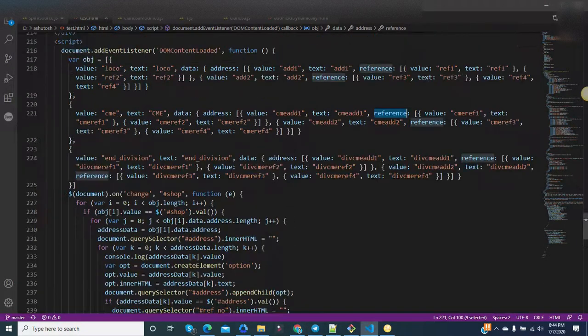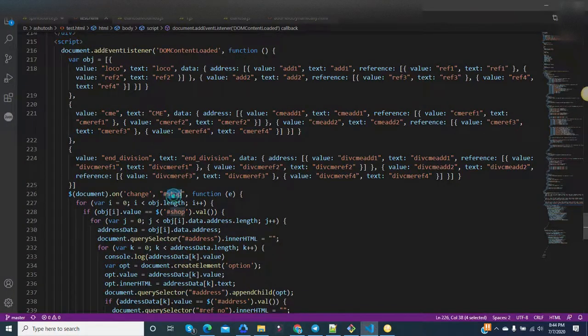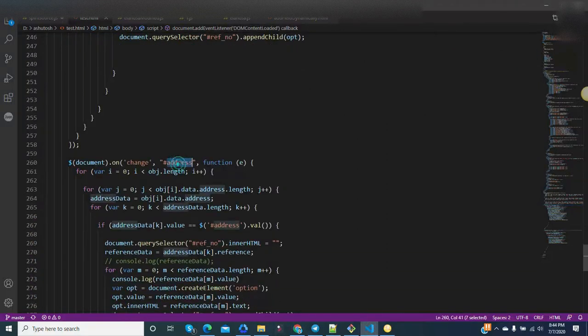After changing the shop, all these things happen, and after changing the address, this one changes. So the code is written for both: one is for the shop change and another one is for the address change.